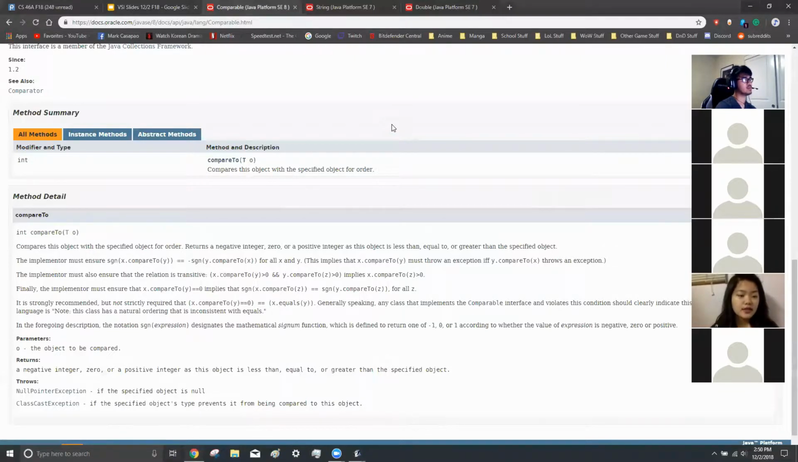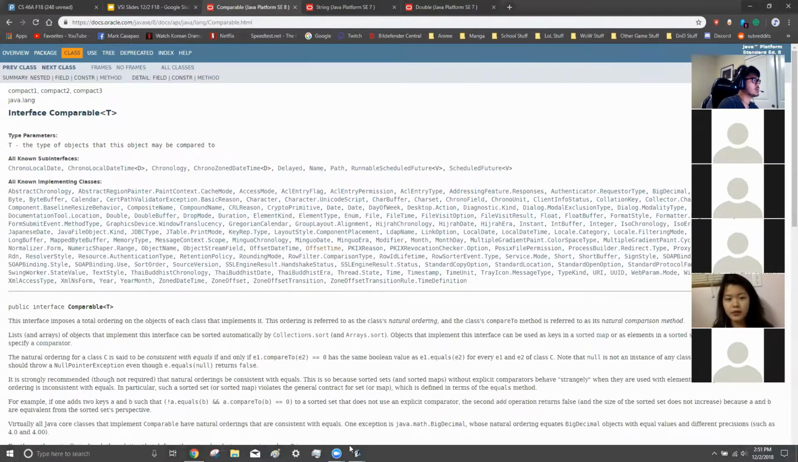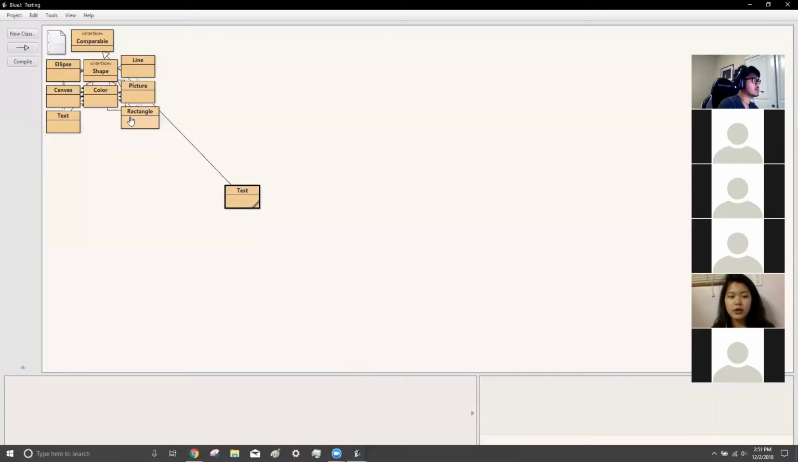Notice that Comparable is already an interface existing in the Java library that is already made for you. So that is why you don't need to rewrite it. Because if you do rewrite it, you will not be able to use Arrays.sort or Collections.sort, because those classes are both implementing the Java library's Comparable.